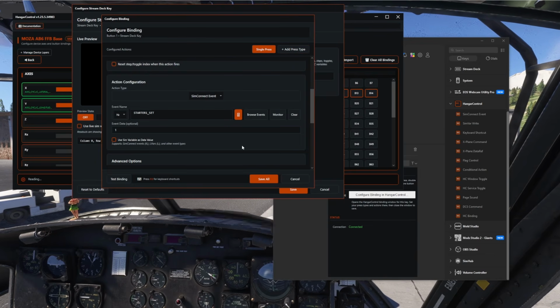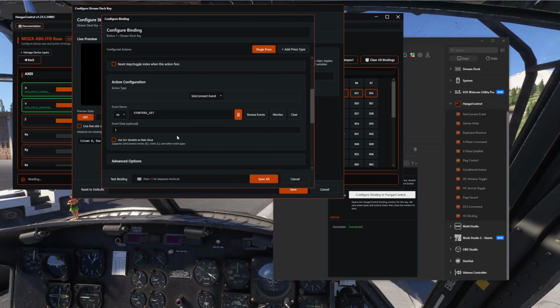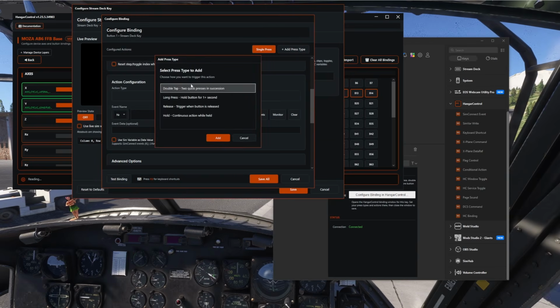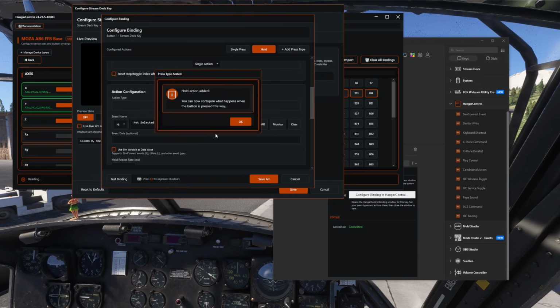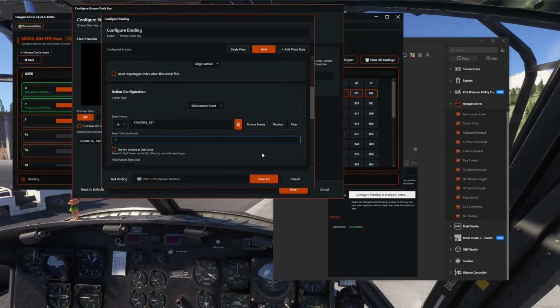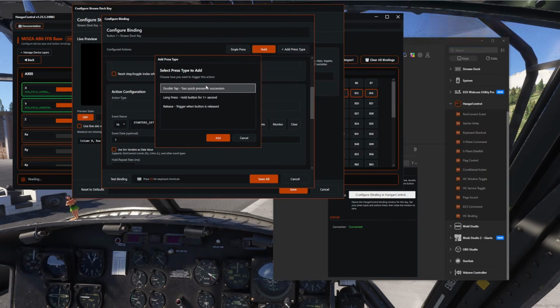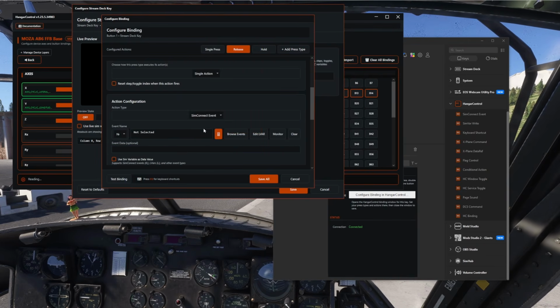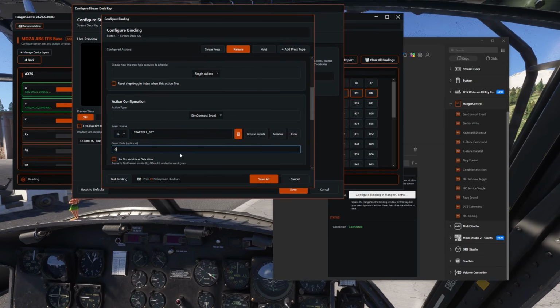We want this on hold because we're going to simulate holding the starter button. So we're just going to copy that, clear it, add press, hold, boom, and drop that one in there. We want the value to be 1. Then we're going to add another action on release. On release, we want 0.